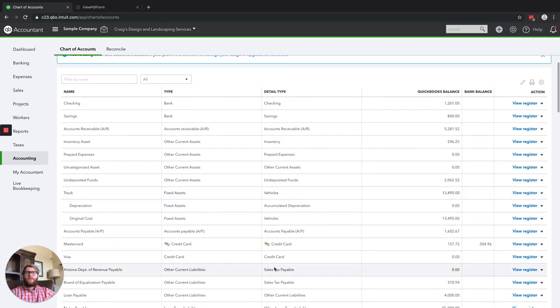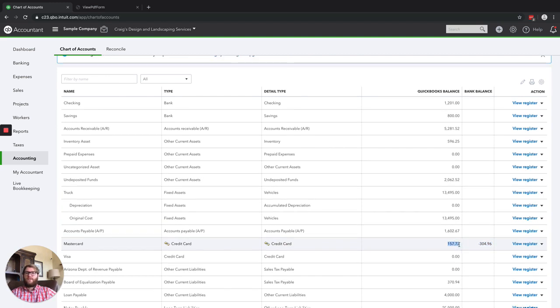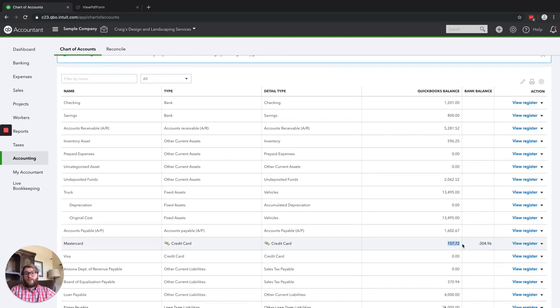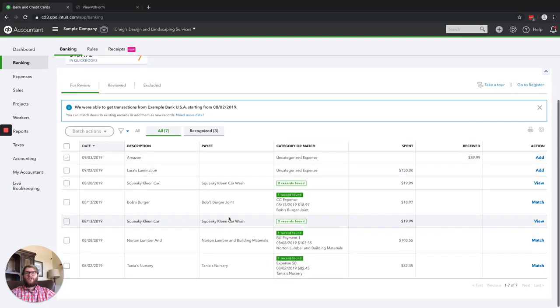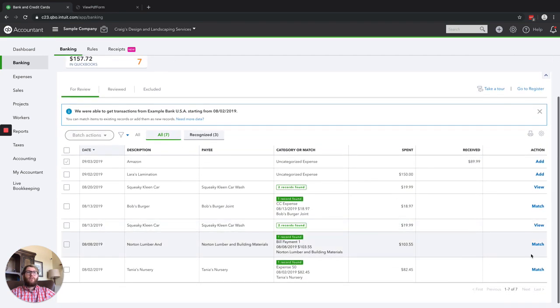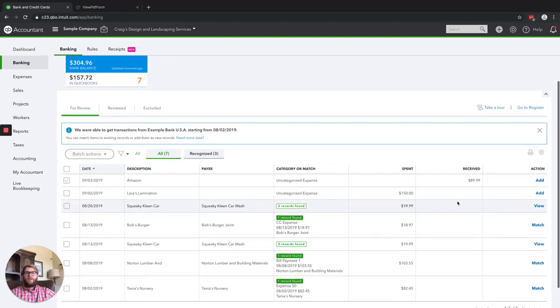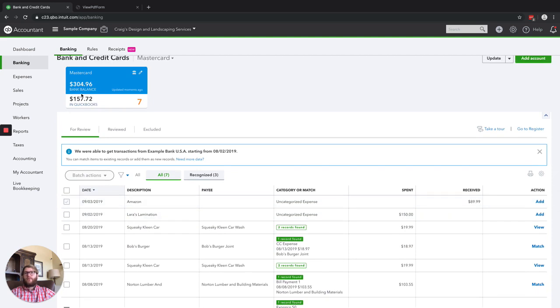So if you notice down here on this one account that's still connected, we've got a bank balance here of negative 304.96, but we have a QuickBooks balance of 157.72. And in a later video, I'll talk a little bit more about what this is, but this basically tells us that we've got information that may be in here that is not here, or that we've got duplicates. So if we disconnect this, we're going to lose this feature, and we're also going to lose any transactions that are sitting here like this. So if we were to actually add these transactions here, we may very well get to the point where these equal out the way that they should.